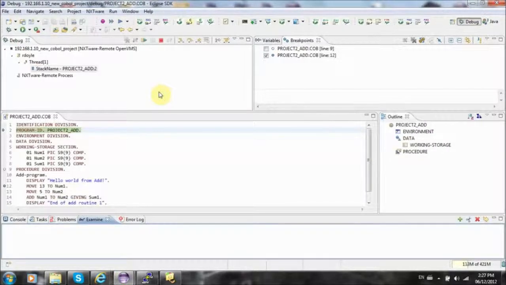We can see the distinct debug functionality of this perspective: debug, variables, breakpoints, the editor content window, and outline in the center. Additionally, we have the console, tasks, problems, and examine tabs at the bottom of the workbench view. As we can see in the breakpoints frame, there's a default breakpoint for the beginning of the procedure division at line 9. Previously, we've set a breakpoint at line 12.